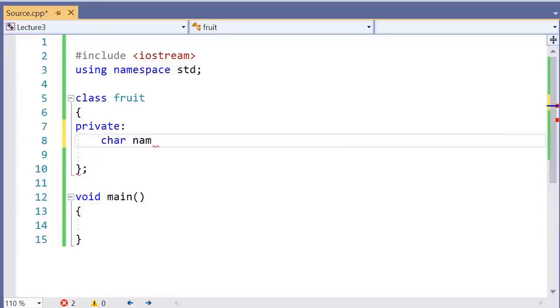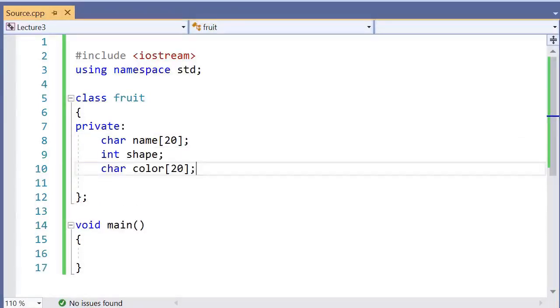First I will create a name, but since it is a name, I will specify an array of characters. So I have created three data members here. One holds the name, another holds the shape, and another holds the color. And these are three different types. A class holds different elements together. One is a character, another is an integer, then another is a character. Similarly, you can add other elements of different types like float or anything.